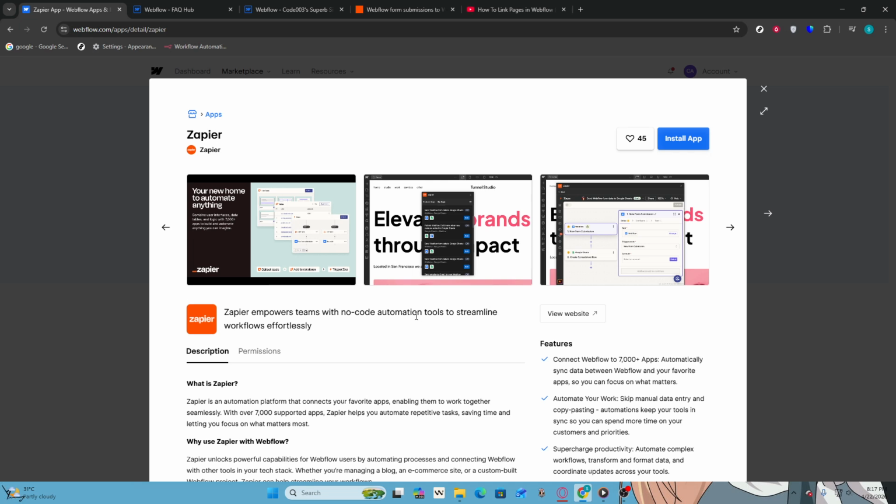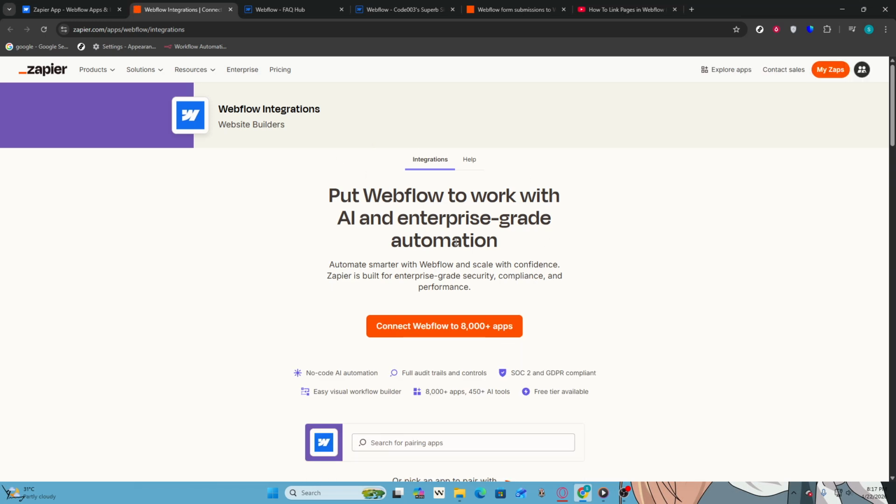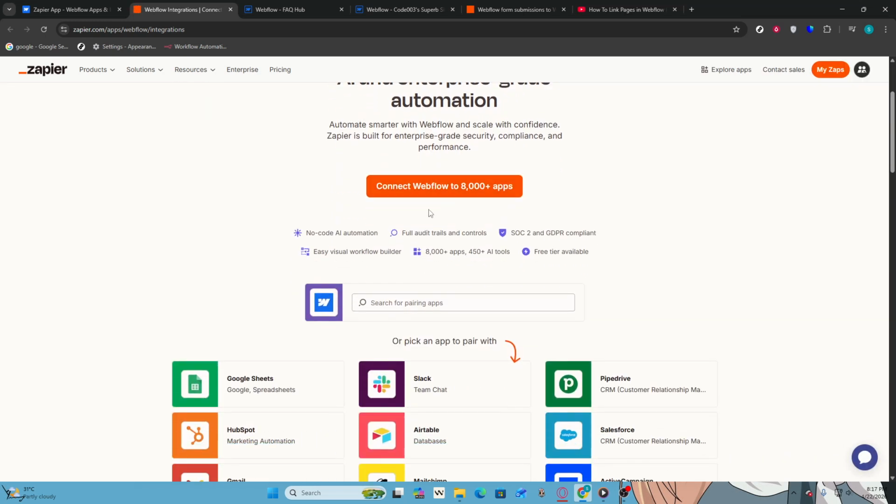Now click on the Install App button located on the Zapier application page. This action will initiate the installation process. A confirmation message may appear indicating that the app is being added to your Webflow account. Wait for this process to complete.